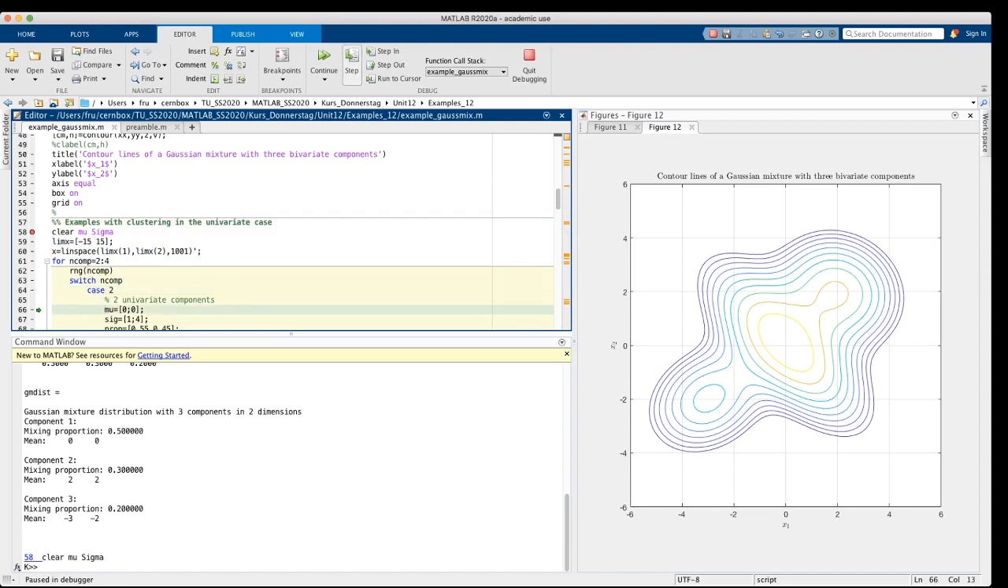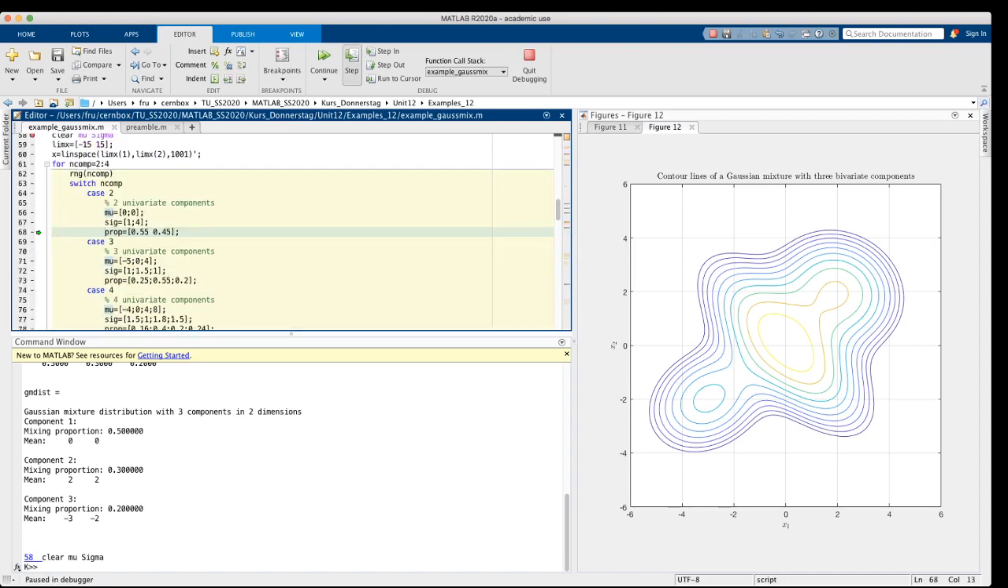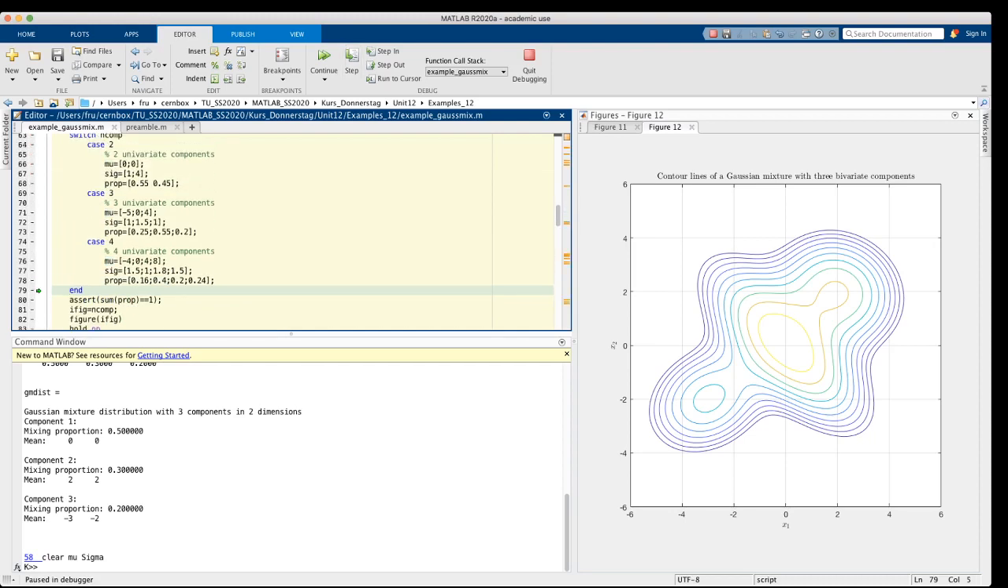Let's start with 2 components. The matrix mu now has 2 rows because we have 2 components, but each row is only a single number, so mu is effectively a vector. The vector sigma, sig, contains the standard deviations, and the vector prop contains the proportions. Let me note this here. These are the mean values, and these are the standard deviations.